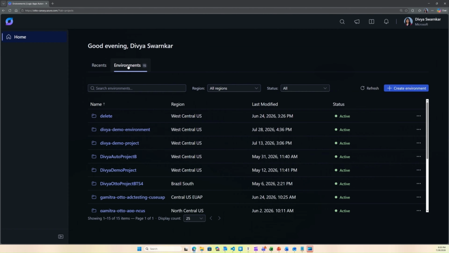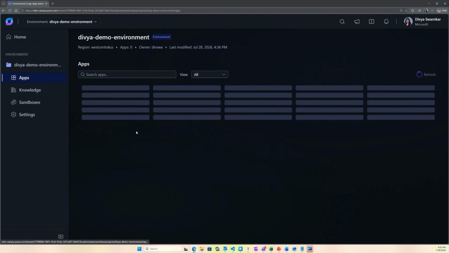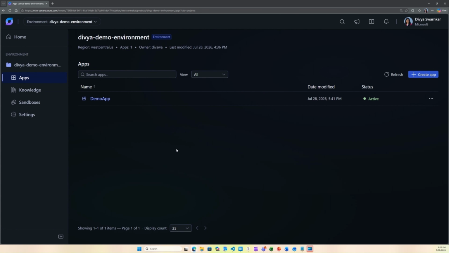I already have an environment, so I'm going to skip the creation step and I'll directly go into my environment here. Environment is your topmost unit of interaction. This is also the container for your applications, sandboxes, and any other configuration and infrastructure.